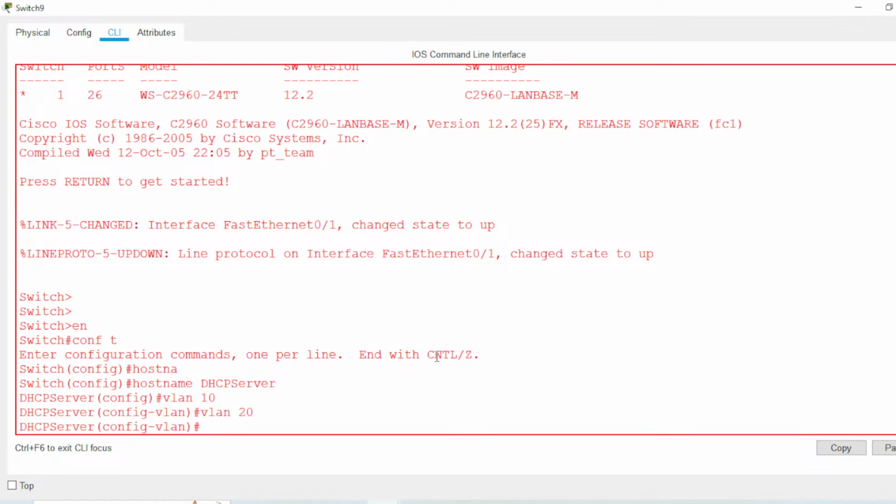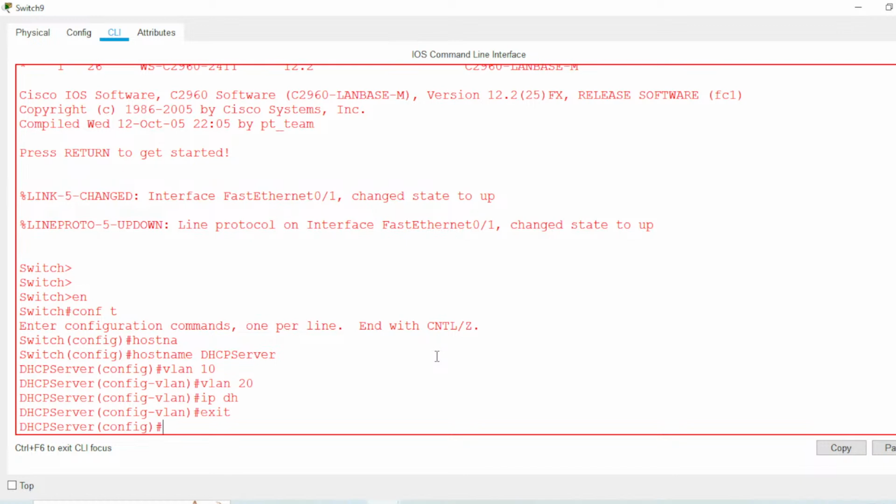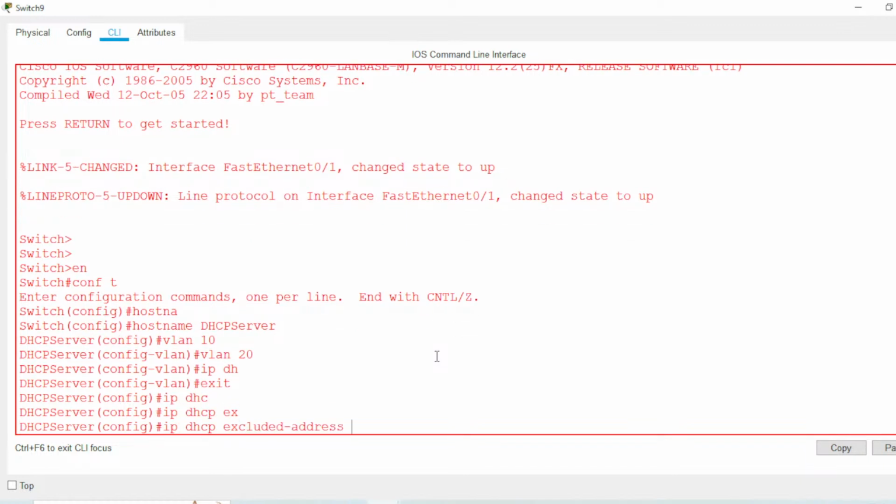Now we use DHCP excluded address, which means we want to exclude some IP addresses from the DHCP server. We don't want to use them for our PC. The command is ip dhcp excluded-address, the starting IP to the ending IP.